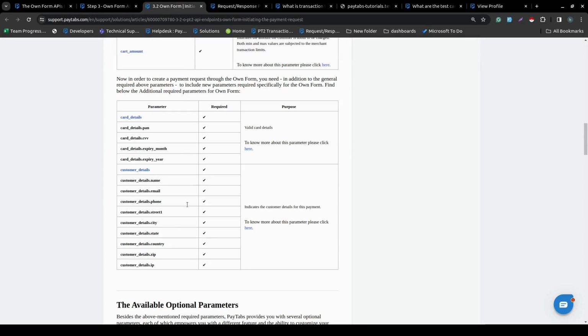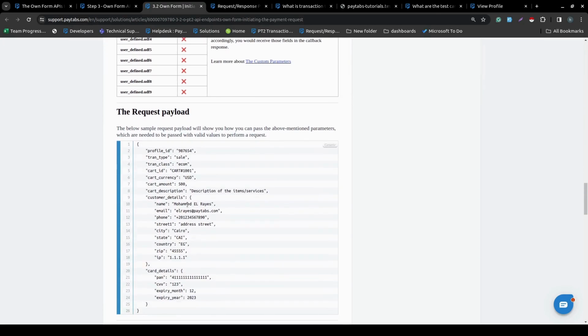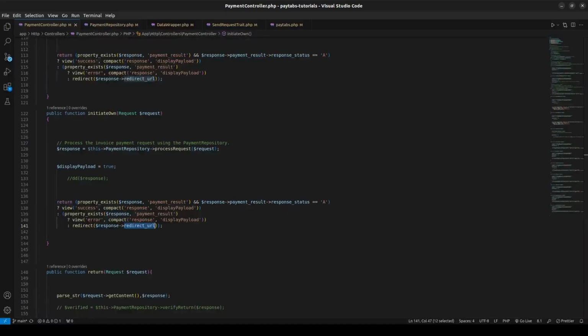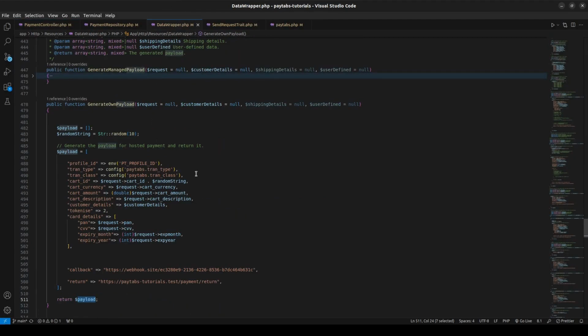Now, let's see how this looks inside our project, but before, let's take a look at the full request payload. The full request payload should look like this. We have here a sample request payload of the 7 required parameters, the customer details object, and the card details object. So this is exactly what we have generated inside the data wrapper over here. We have the 7 required parameters, okay? We have the profile ID we generated from our environment file. Of course, you can fill it directly over here, but for the sake of being more secure, we have injected it inside our environment file and use it inside here in the payload.